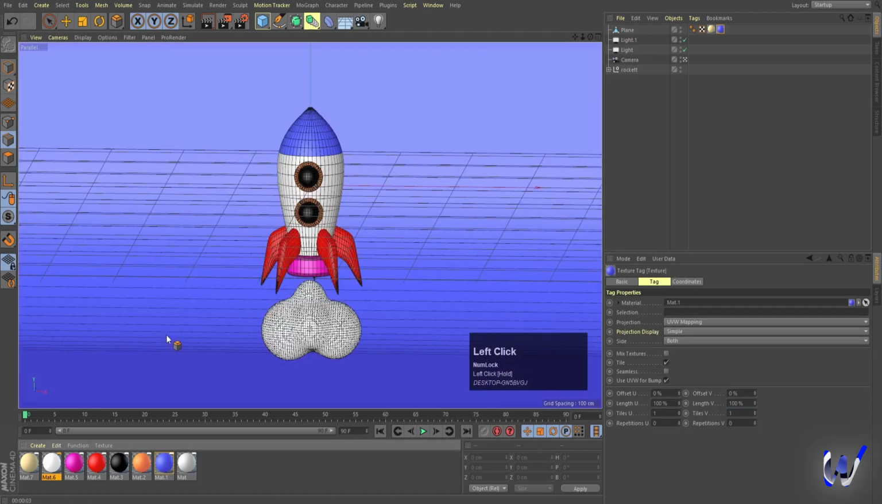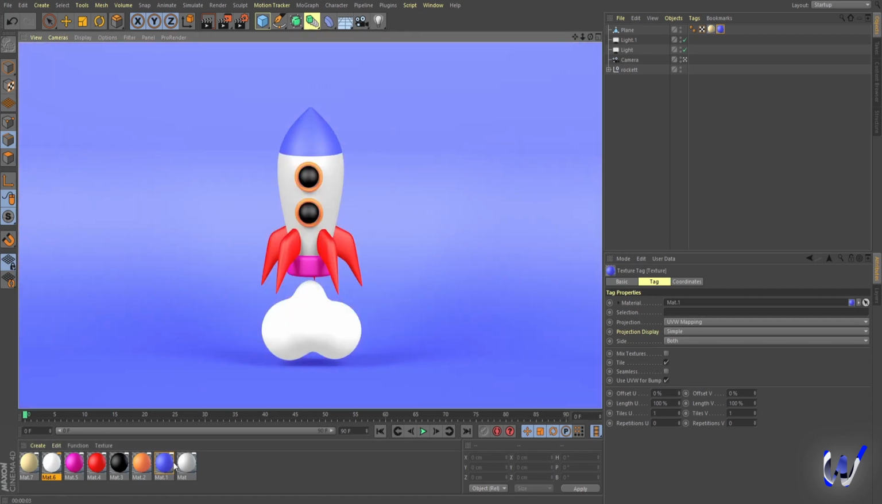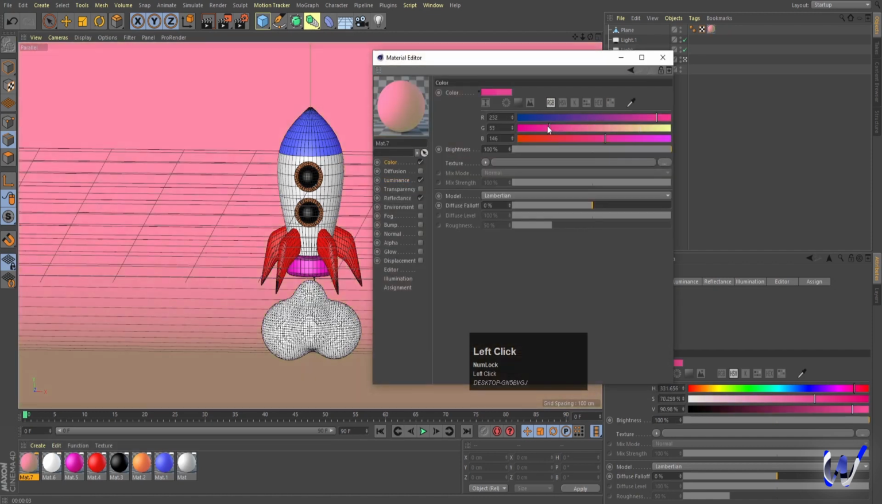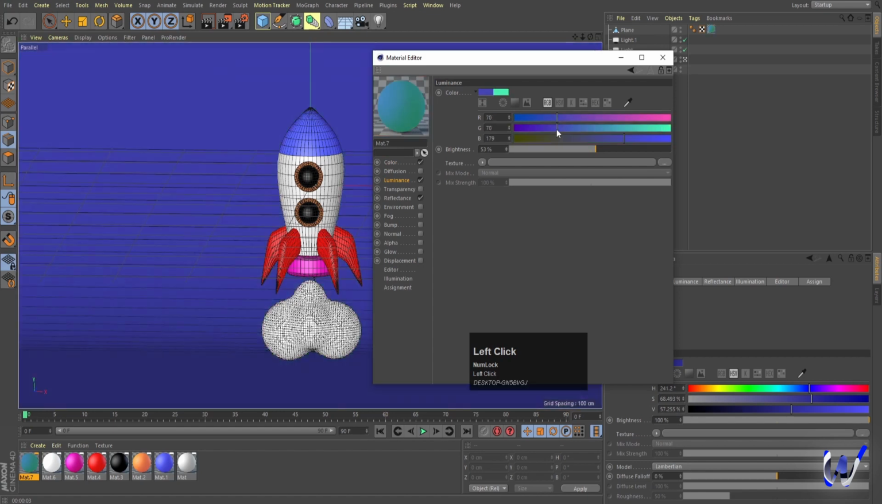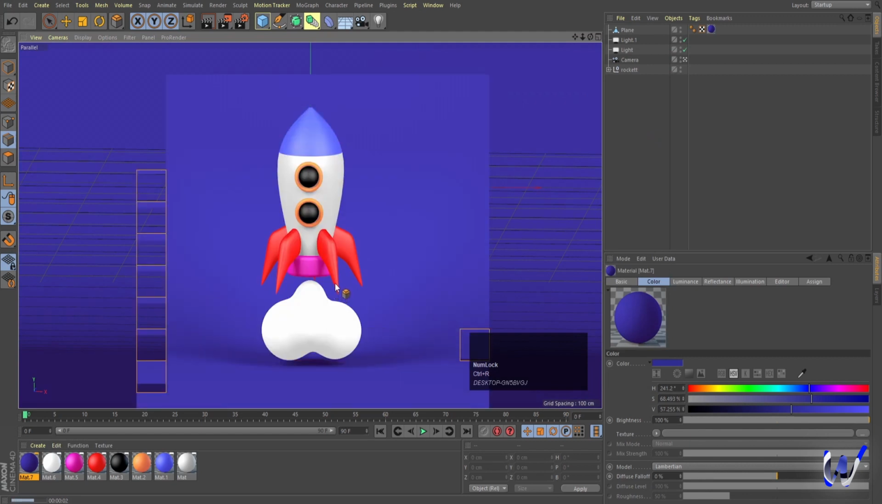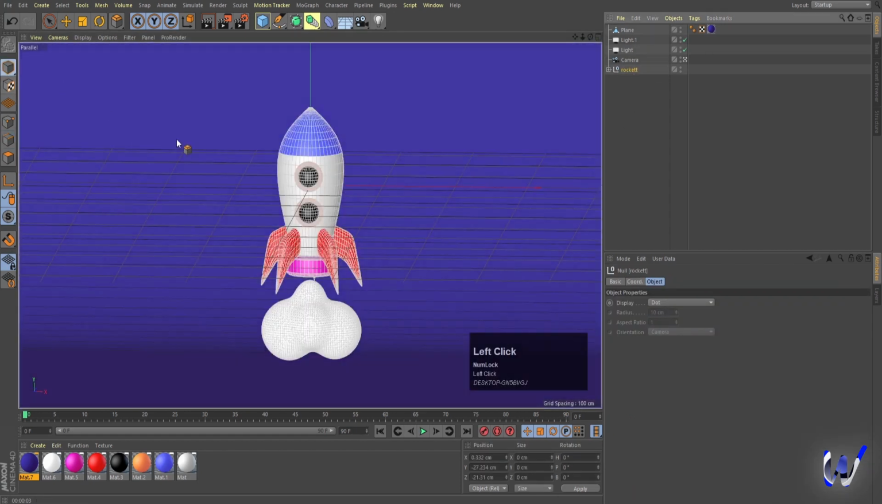You can apply this blue color to this background also, so you will get something similar, or you can change the color of this background from here. Also for the luminance we have to choose bluish background. Now this is our final result, or you can simply move this rocket if you want.